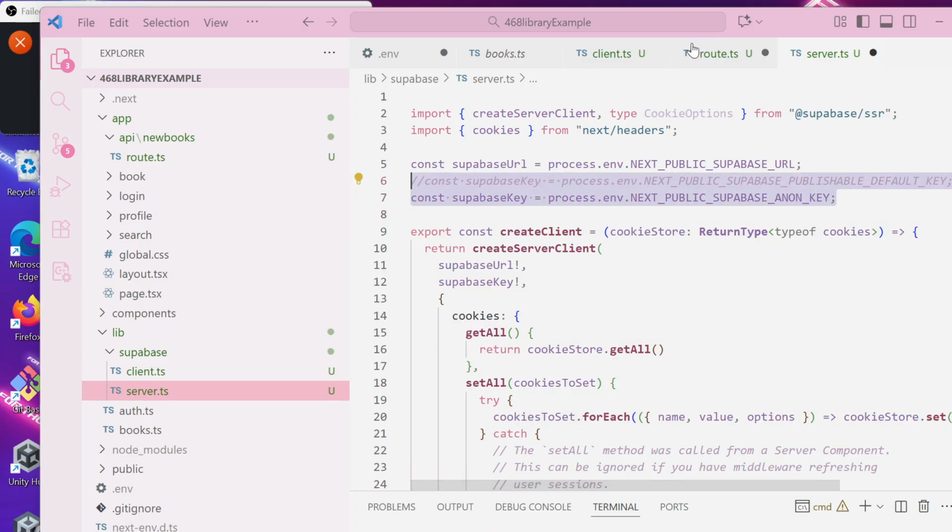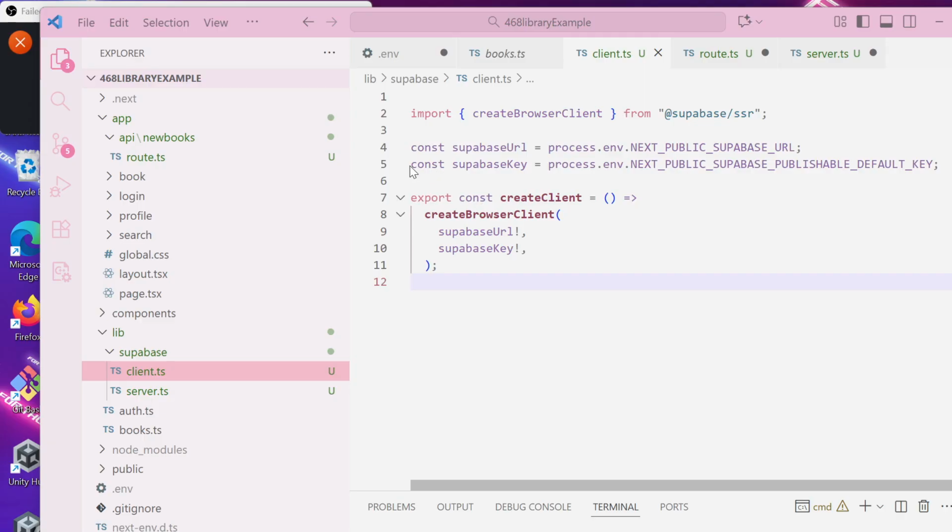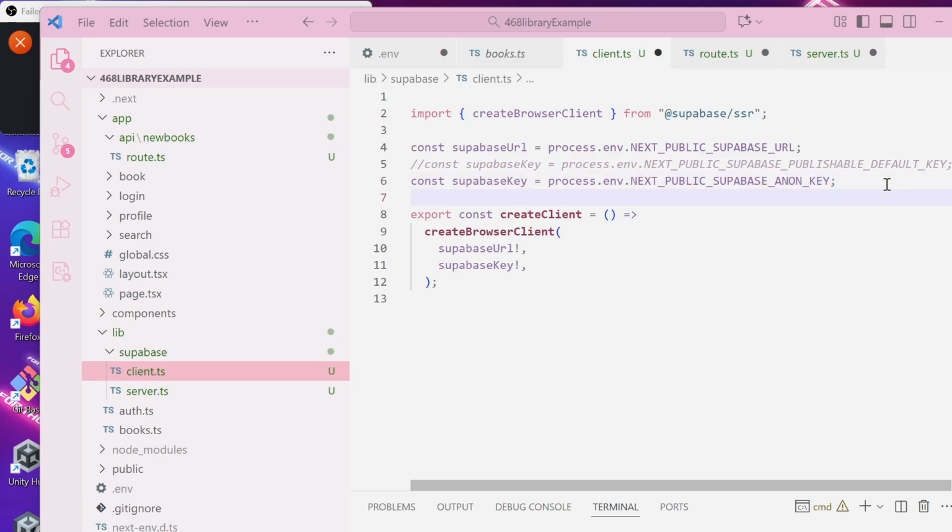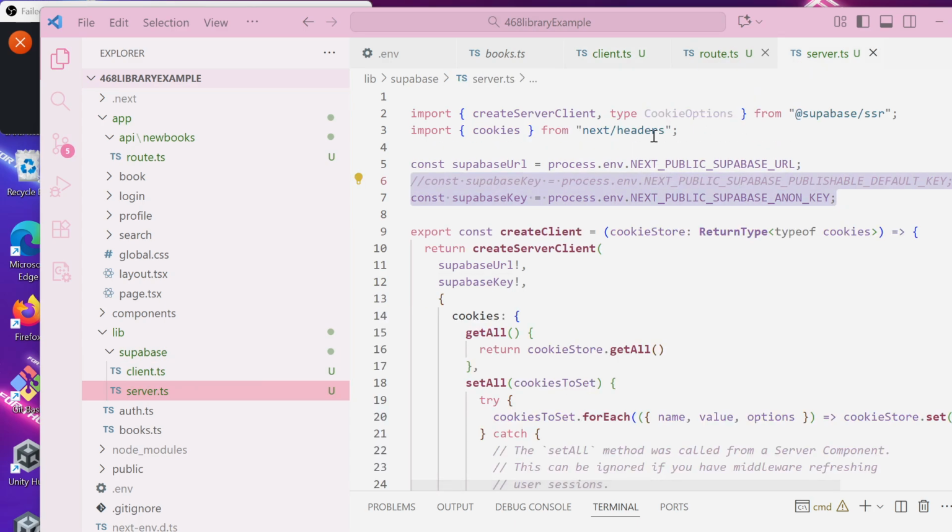Okay. So I'm going to do this with client.ts as well. Okay. That should be fine now. So basically, you would notice that I just replaced this Supabase key value with the anonymous key in both files. But we're actually using this file at this time.